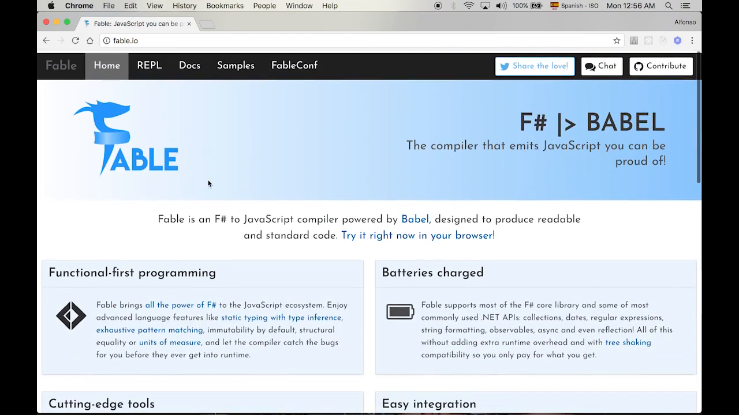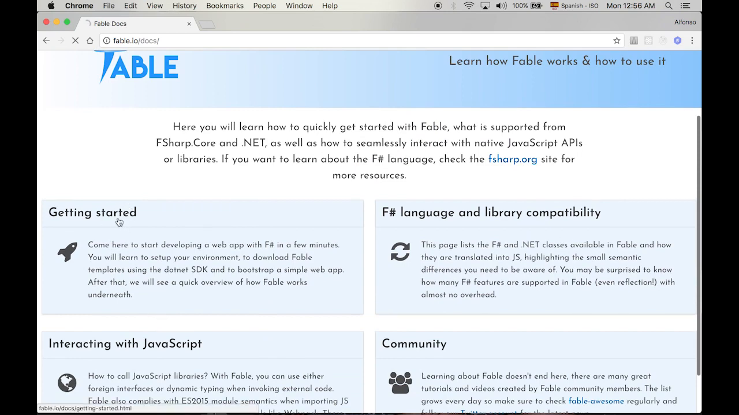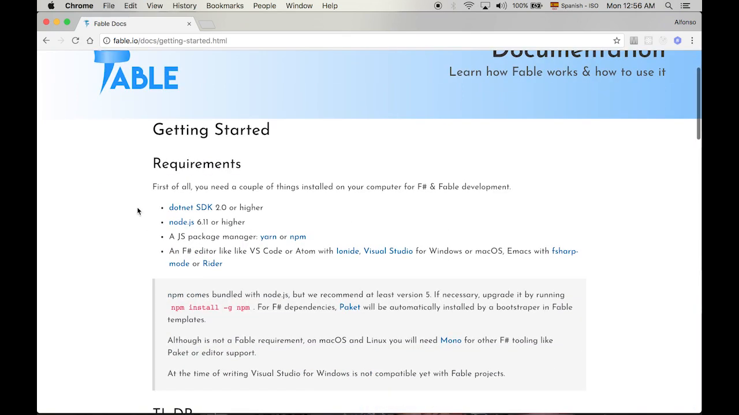In fact, we are going to go to the docs. We're going to check the Getting Started section. And this is what we're going to do right now. So first, you have to make sure that you have the requirements. You need the .NET SDK, the latest one, 2.0. Node.js, because we'll be using JavaScript development tools.